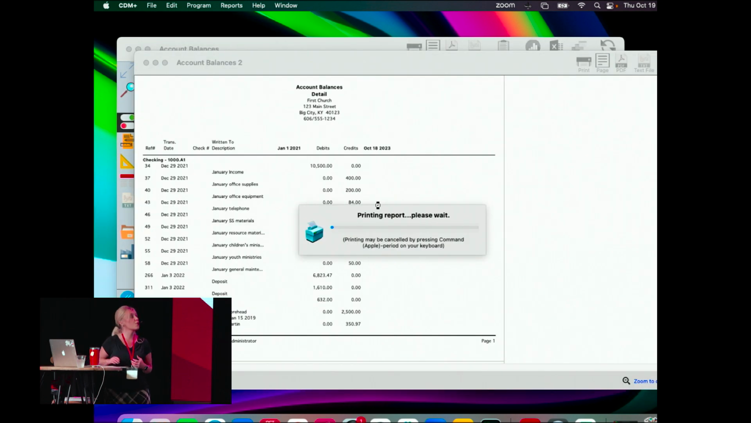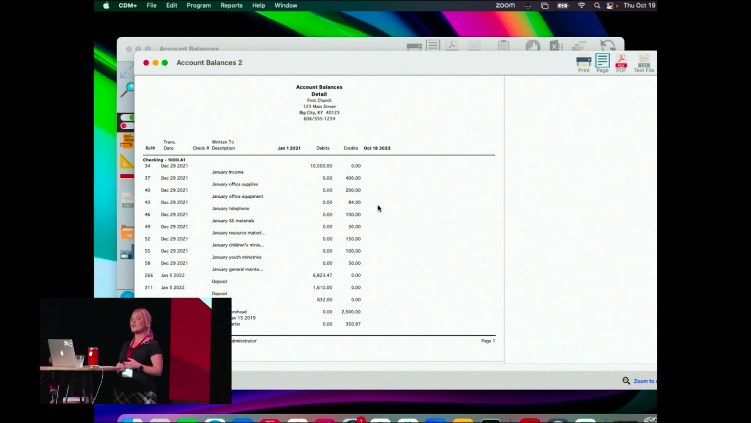So the account balance report is great. It just looks different depending on what option you choose under that report button. Which one is best? There isn't a best one, worst one. It's what works best for you and what works best for the current overseer or the current counsel that you have.